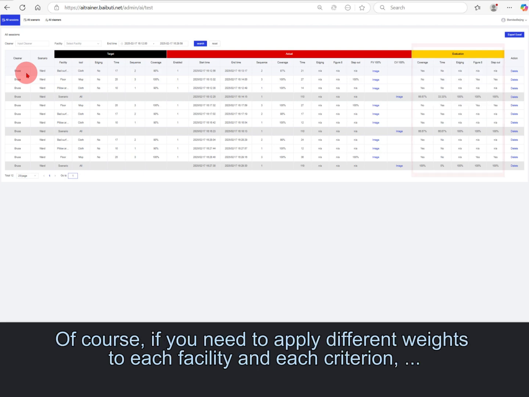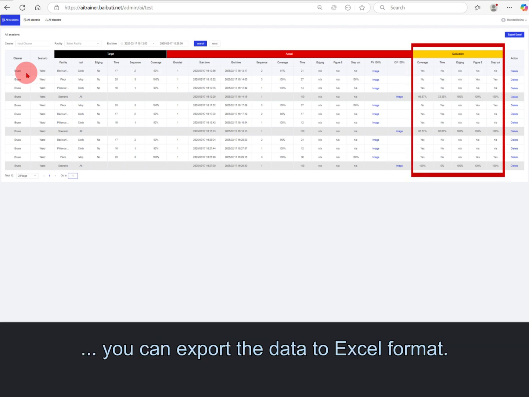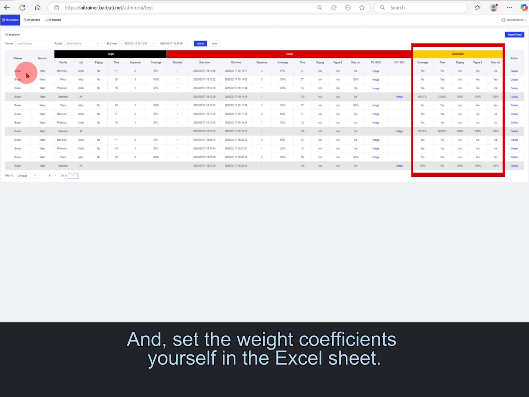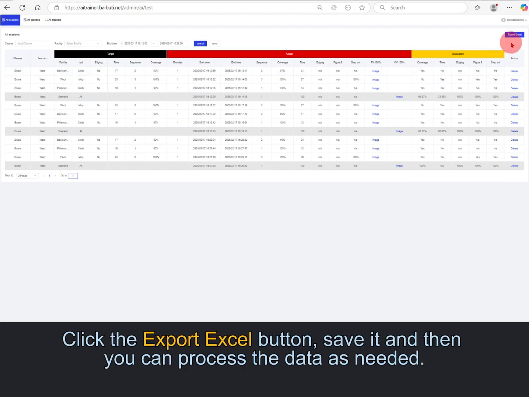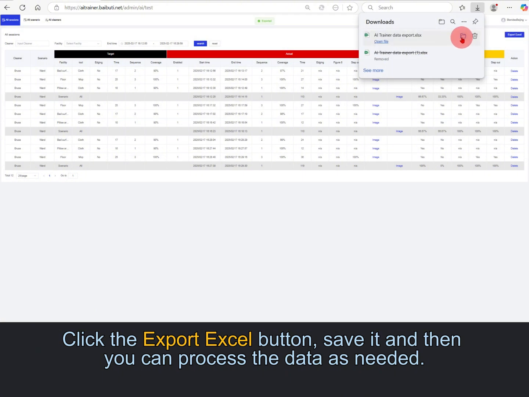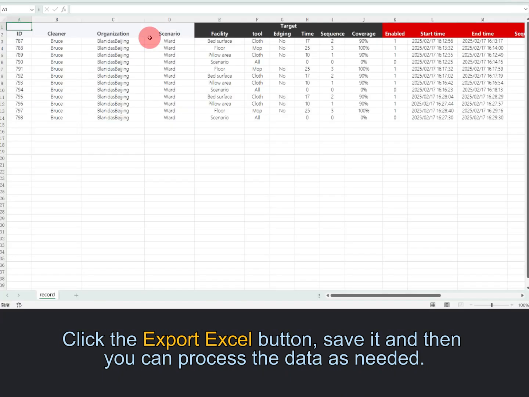In the cleaning scenario evaluation column, we see the average scores for each facility under each cleaning criterion. Of course, if you need to apply different weights to each facility and each criterion, you can export the data to Excel format and set the weight coefficients yourself in the Excel sheet. Click the Export Excel button, save it, and then you can process the data as needed.